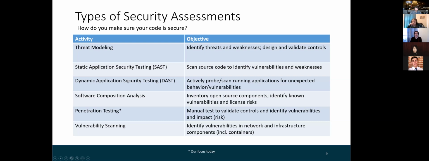There's also dynamic application security testing, or DAST. DAST is separate from SAST because your code actually starts running. And instead of looking at your code, DAST is looking at what the running application is actually doing. In the web world, that's actively probing and scanning and sending HTTP requests to your server to identify unexpected behavior or vulnerabilities.